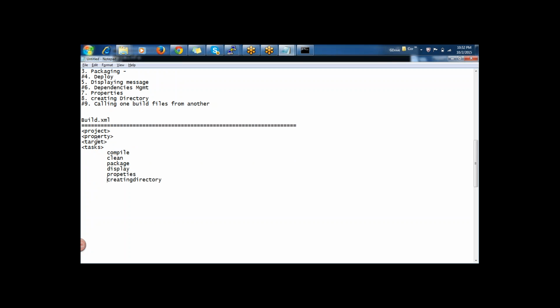Whenever you write any build.xml, first you have to start with project and end with the project. Remember, every project has to have a name. So let's give this name my first program. Your project name is my first program, and ending the project element is done. So this is my build.xml.